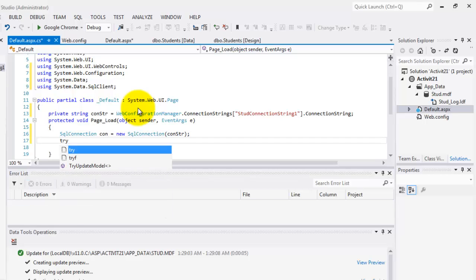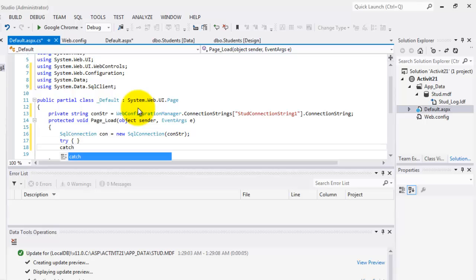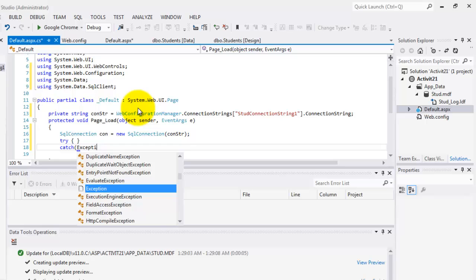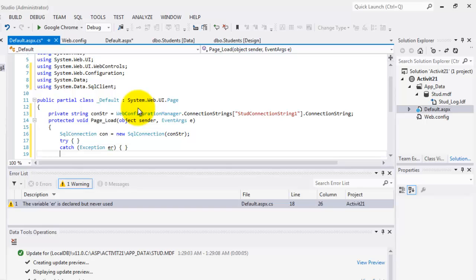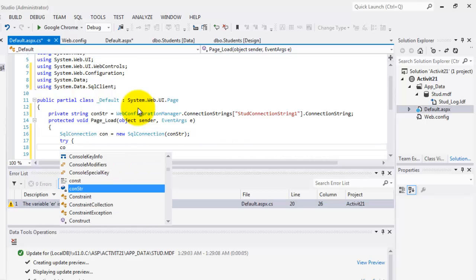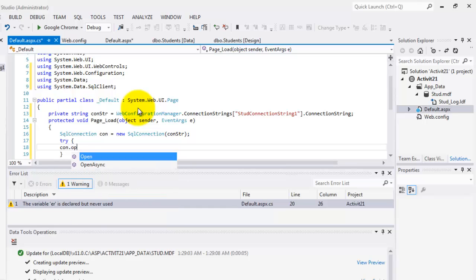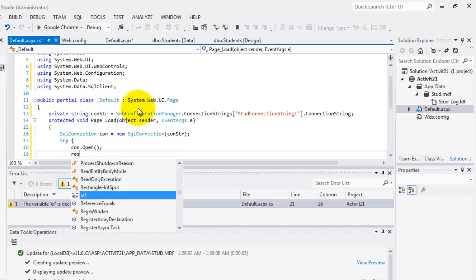So we'll now implement it using try, catch, finally. Catch exception ER. Don't use E because it will have a conflict with the previous E. And then the last one is finally. Okay, so let's start with try. For try, we will simply open it. Con.Open. And then we will create an alert using JavaScript.